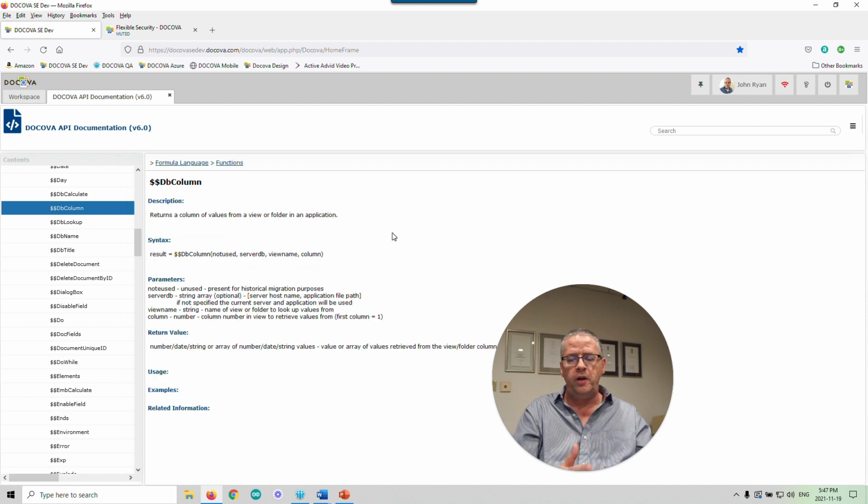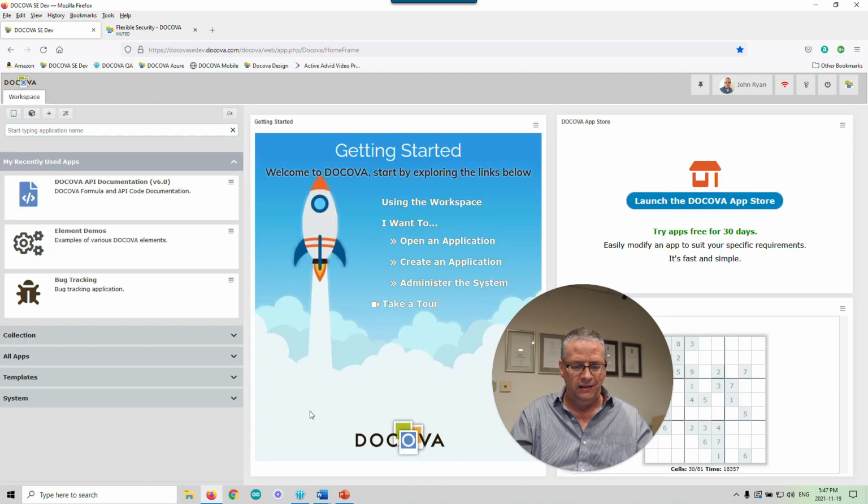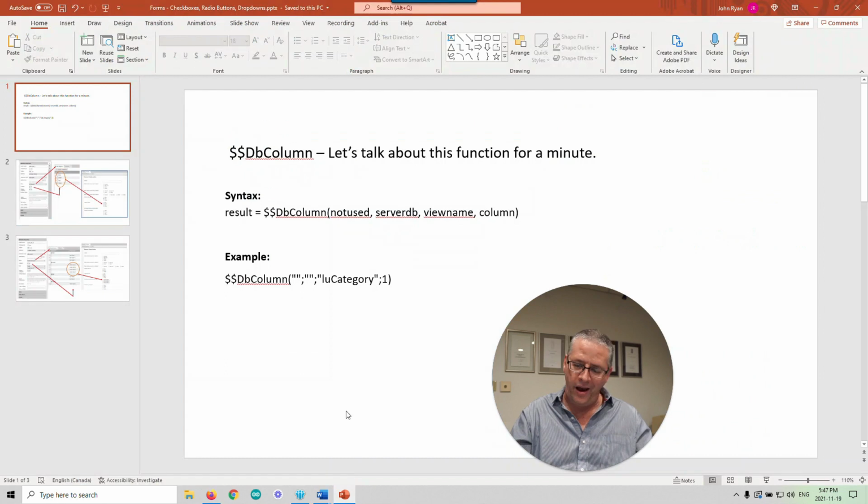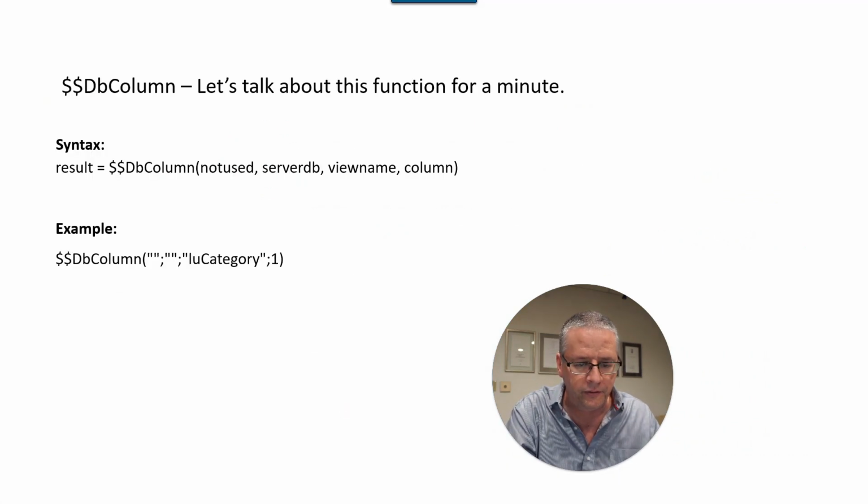This is what the documentation looks like. It basically gives you the syntax, which is a little bit hard to see here, so I made a little PowerPoint presentation. Let's hit F5. Okay, let's talk about this function for a minute. We're just going to focus on DBColumn for this, and we're going to demonstrate how it works.